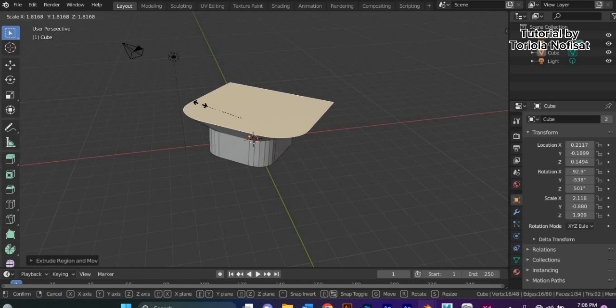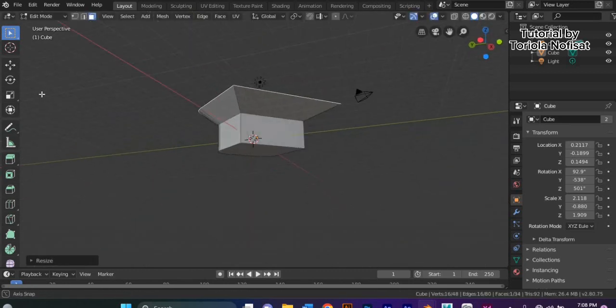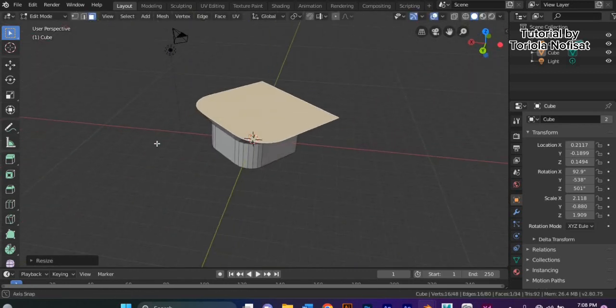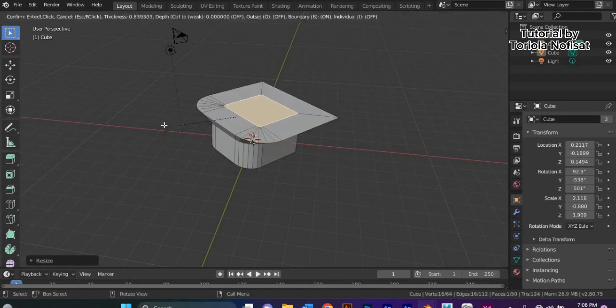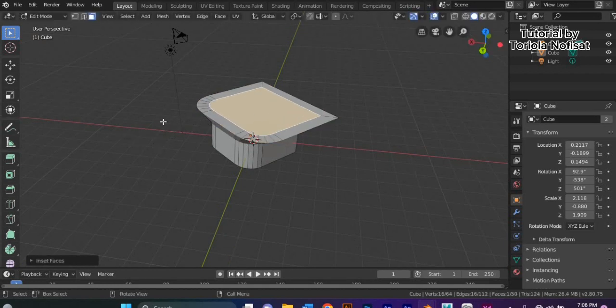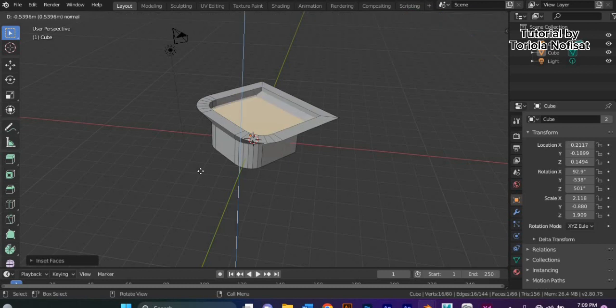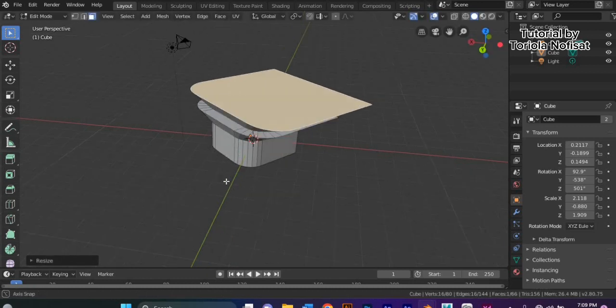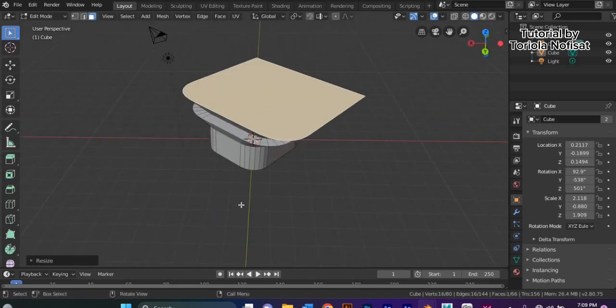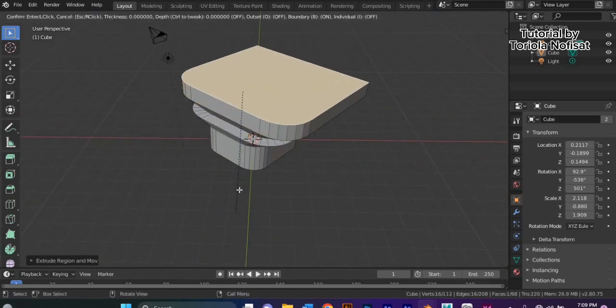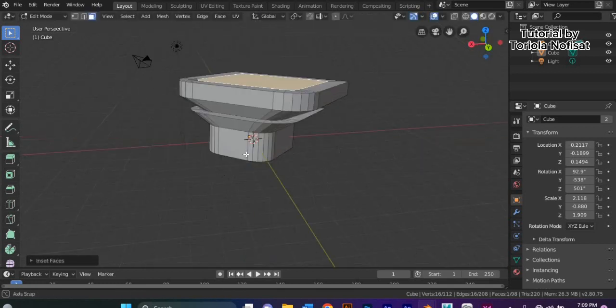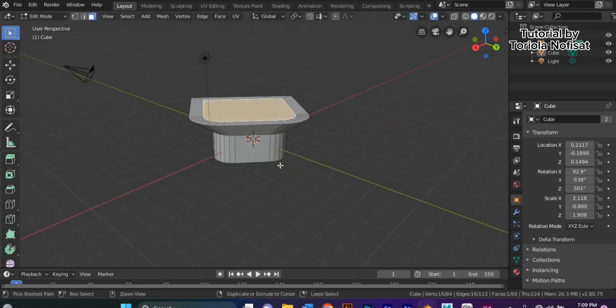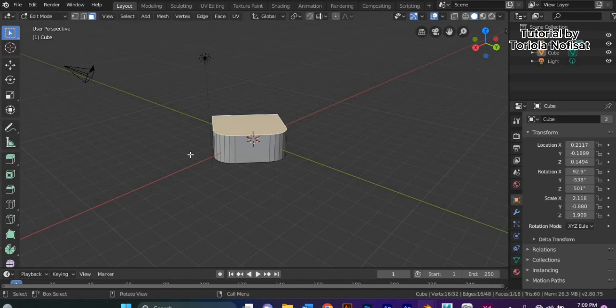You can extrude and scale it up by pressing S in the edit mode, and you see it is scaled up. If you press I again to insert, now you can extrude up, scale again with S. You can extrude again, insert, extrude, insert, scale, however you want it.